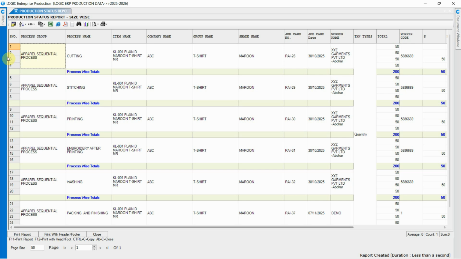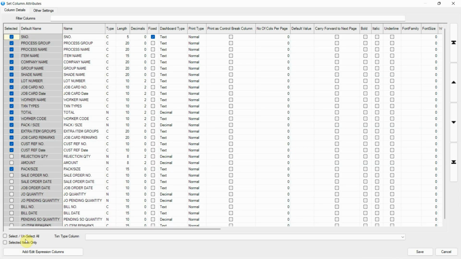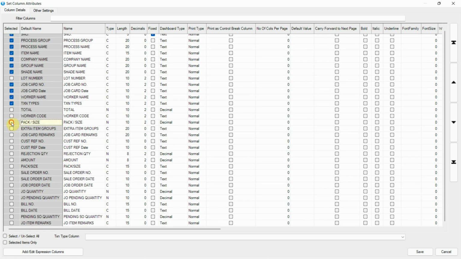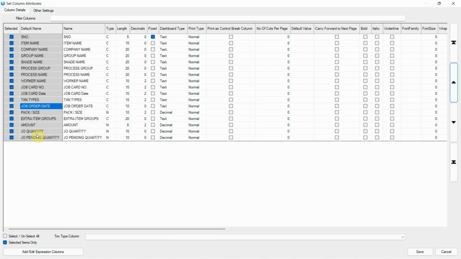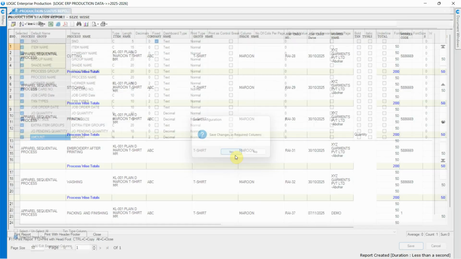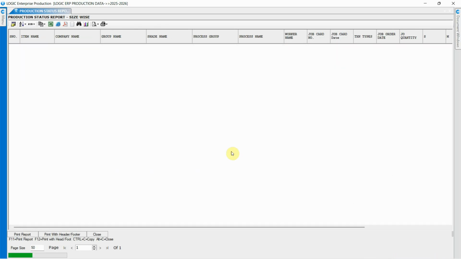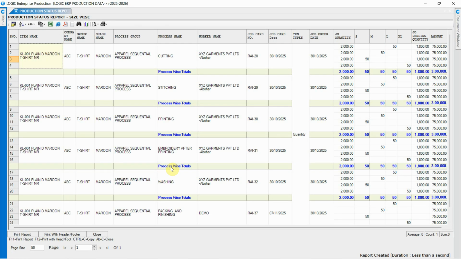To customize them, open the Setup Column Attributes option. First, unselect all columns, and then select only those you want to include in the report. You can also rearrange the column order using the arrow keys accordingly. Save the changes and refresh the report by pressing the F2 key. As you can see, the updated data has been reflected in the report.